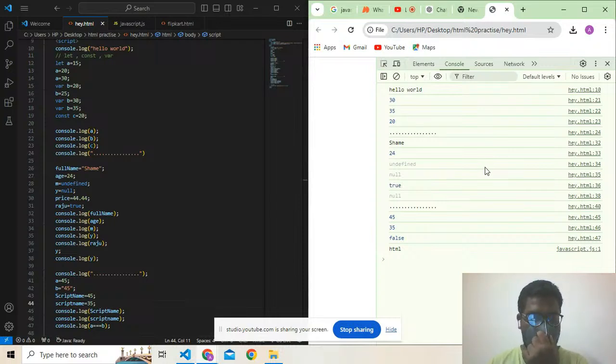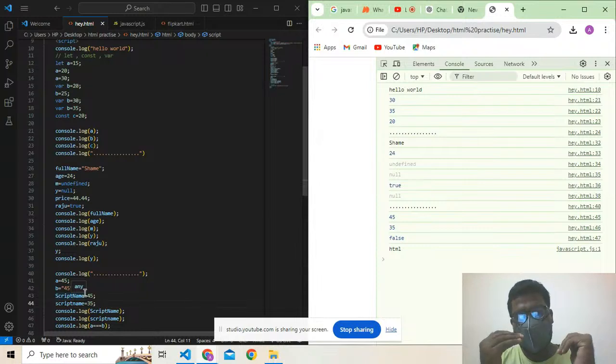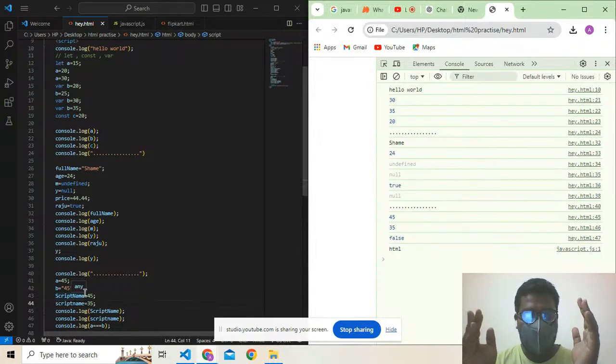Okay, here you can see that both are script names. Script name equal to 45, script name equal to 35. I am printing here with a different case. JavaScript is a case sensitive language. It will check the uppercase and lowercase values, so by that I can change the variable names.